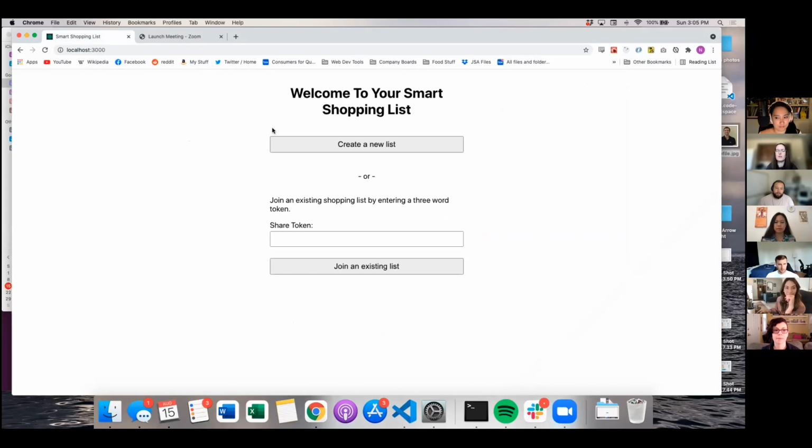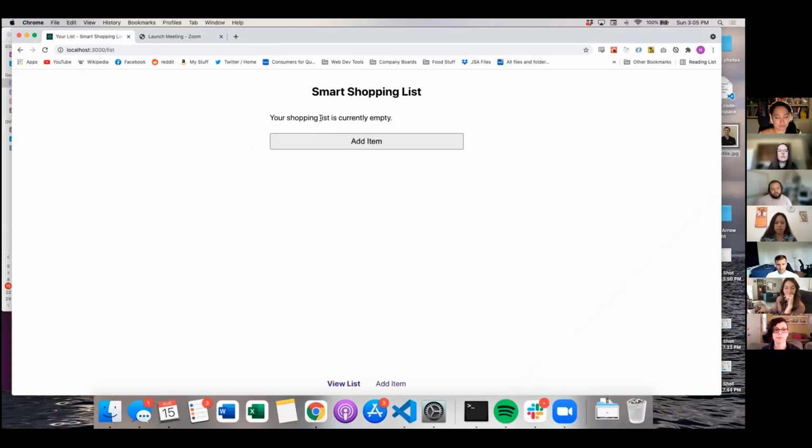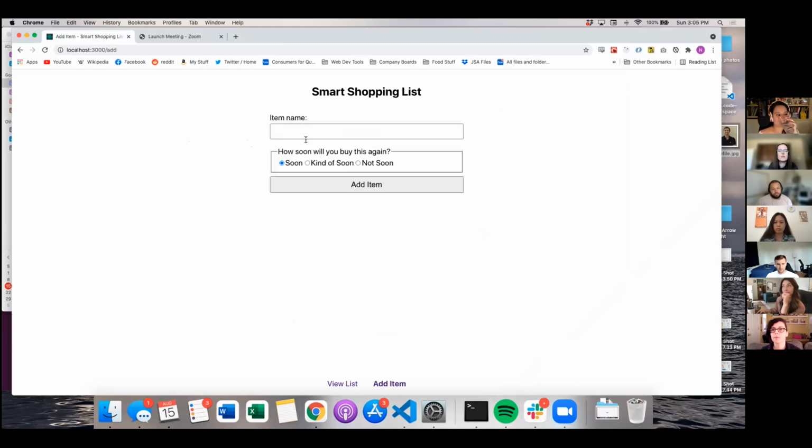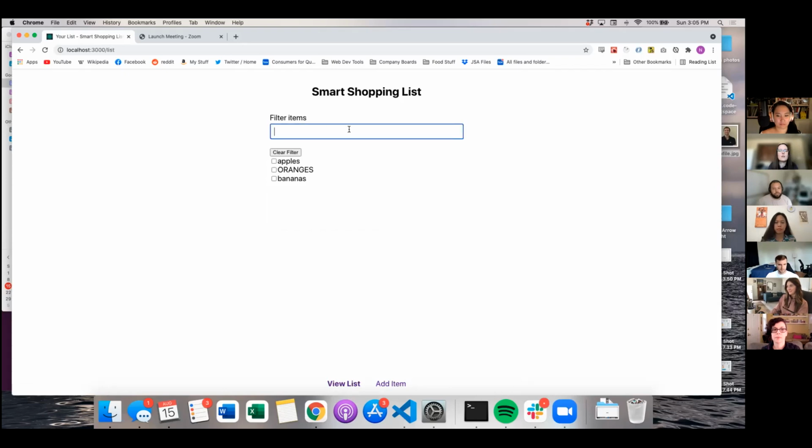So this is the filter on an existing list. To demonstrate that, we're just going to create a new list here. Initially the filter does not display until you add items to the list. So we're going to add a couple of things here. Now we have things, we have the filter input box up here.